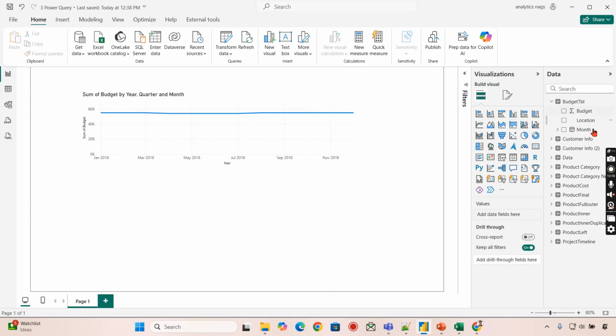So I hope you understand the purpose of pivot and unpivot. Otherwise your data won't work properly in Power BI. This is a very important step if you have your data in a different format.